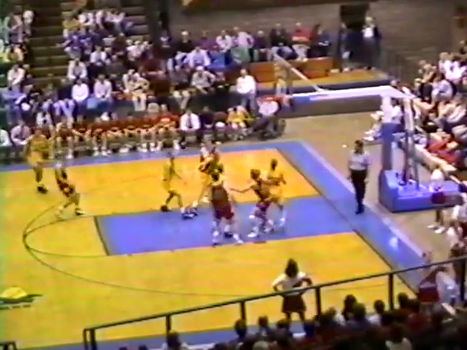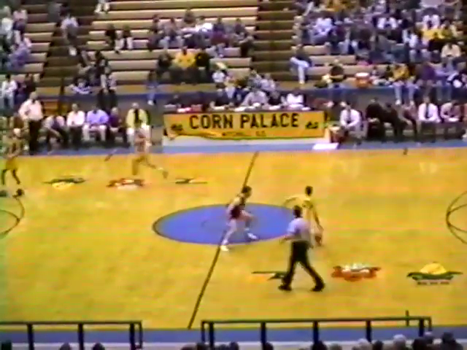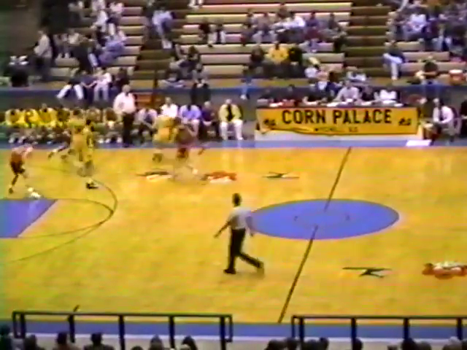Very fast-paced game, excellent shooting. They get it to Prussman for a 3. Buries another one. 6 3-pointers in the game for Prussman. He's got 20 points. It's 48-42.